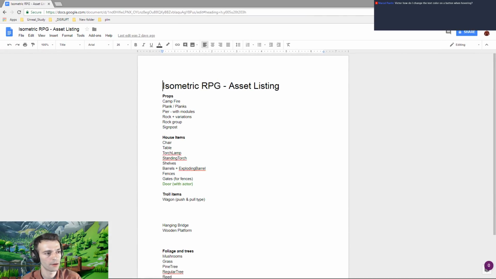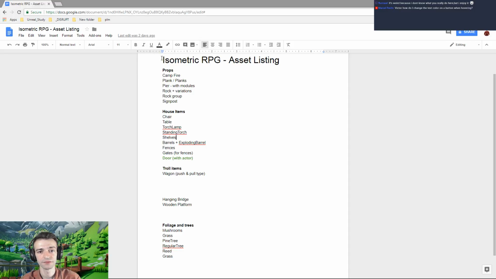So here we are with everything we have to do today, or as much as possible of what we have to do today. So, Florinel, glad you enjoy it, although you don't know what I'm doing here. The answer is simple. I have this asset listing for an isometric RPG, a very basic isometric RPG I'm building. And basically we'll just try to model everything out of it.